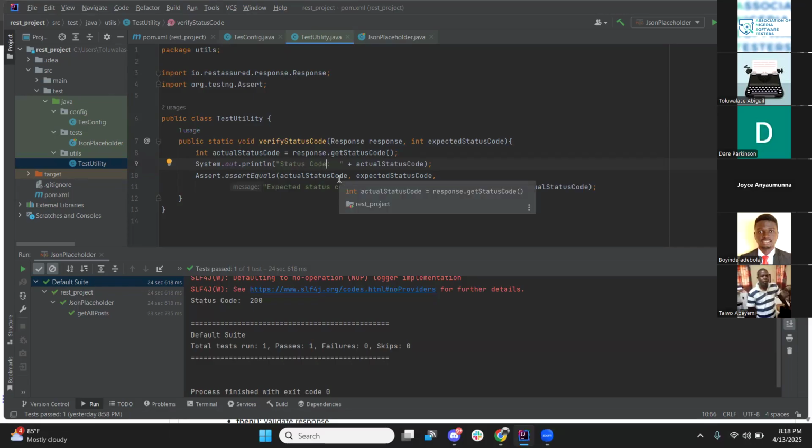So that's how we were able to declare and verify our status code. But this evening now, we will continue with other aspects of verification. The one I've just finished talking about is the verify status code. So today we are going to verify the response time, and also, if time permits, we print the whole response of the resource to the terminal.